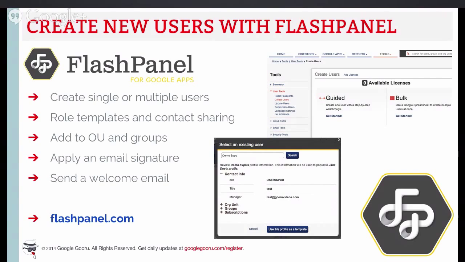In addition to managing your users, you can also have them apply an email signature when you create their account, and you can even send them a welcome email that you can customize. So Flash Panel is a great way to manage your users in an automated fashion. And if you'd like to find out more, you can visit flashpanel.com.